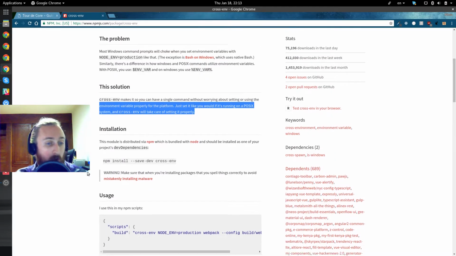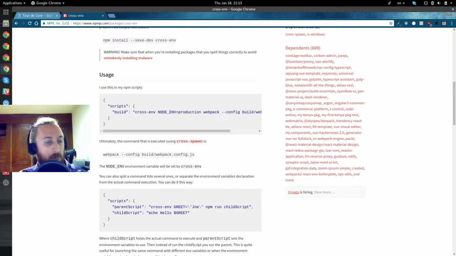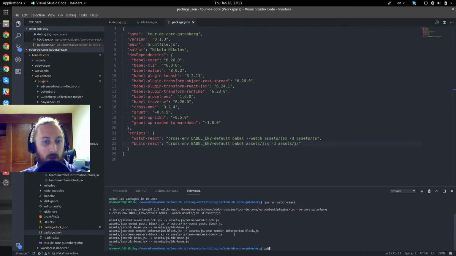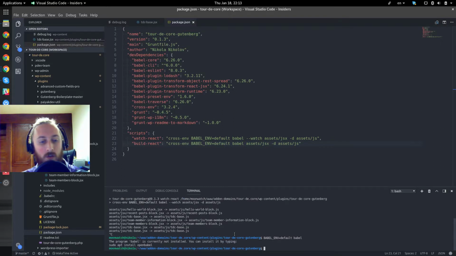So perhaps we don't even need cross environment. I don't know. Huh. What about if we try... so I don't know what its problem was. Anyway, so you can install a lot of packages this way, and it's super easy. You just run npm install every time and it will just automatically do it for you.